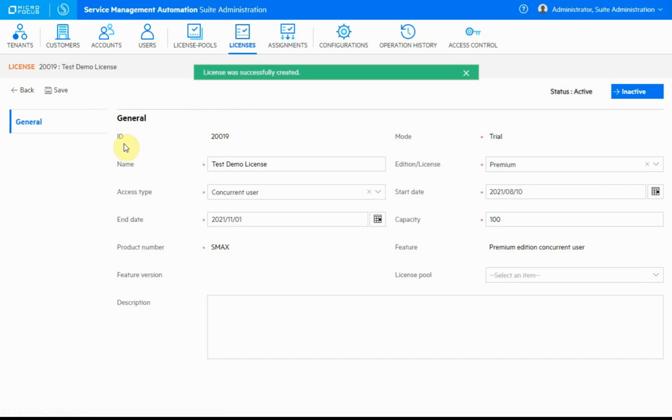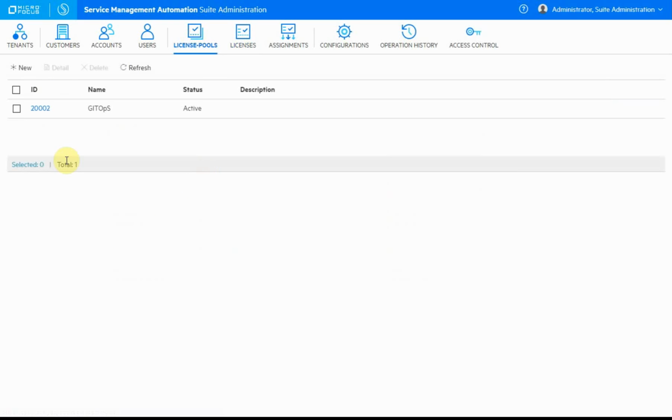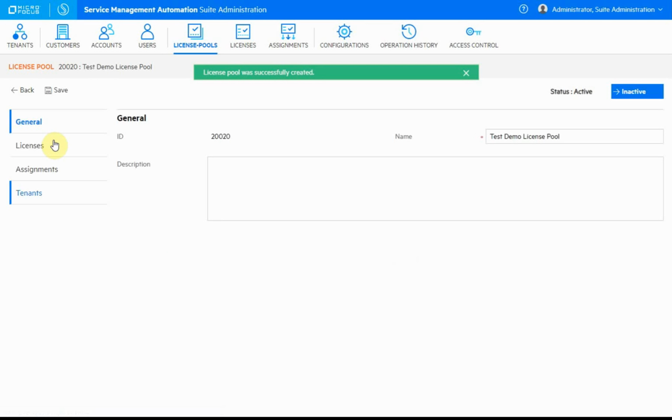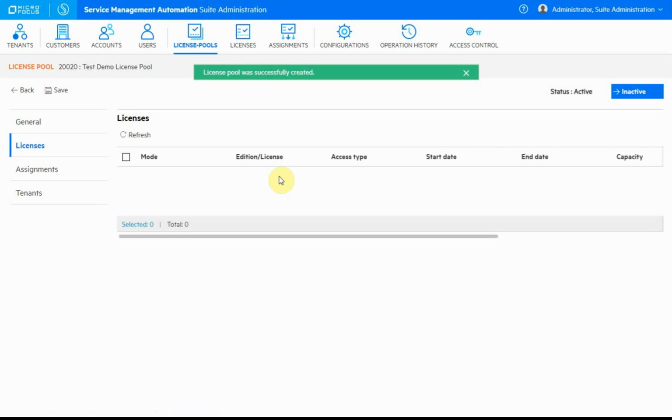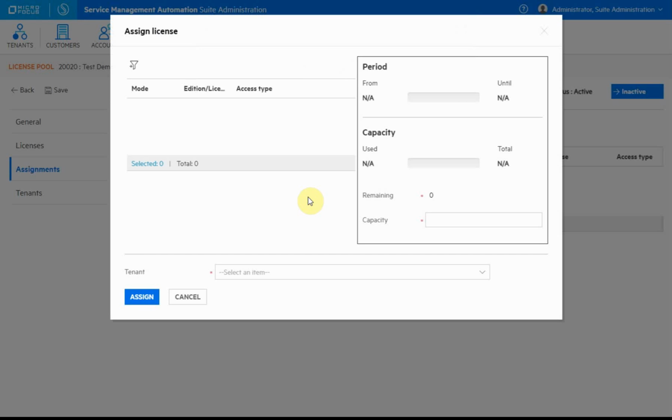If I would have created another license type, you obviously can have longer licenses than 90 days, but I chose a trial style license. Okay, now that we have a license, we can then create a license pool based on it. So I'm going to create a new license pool. Test demo license pool. Okay, save. Licenses. There's no licenses here. Assignments. Can we add?